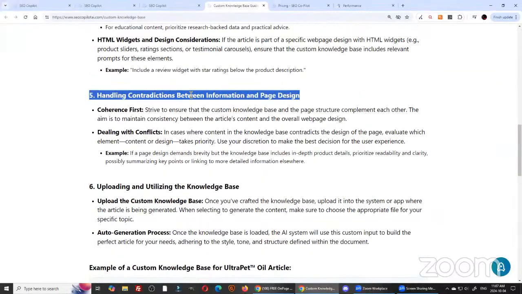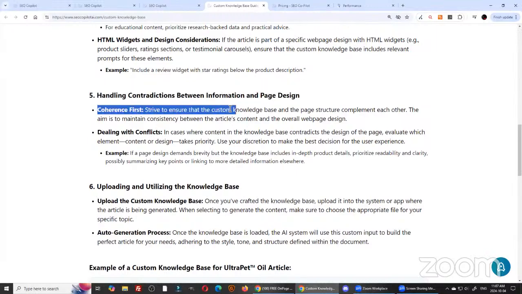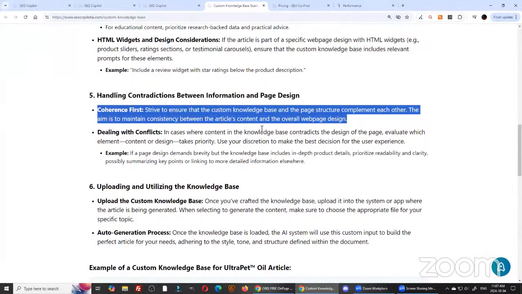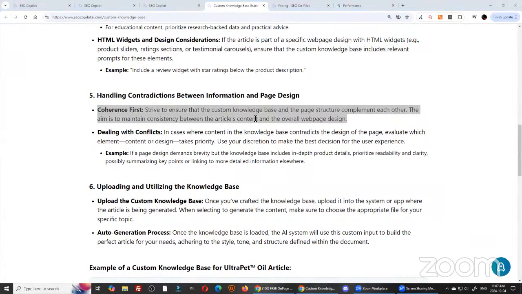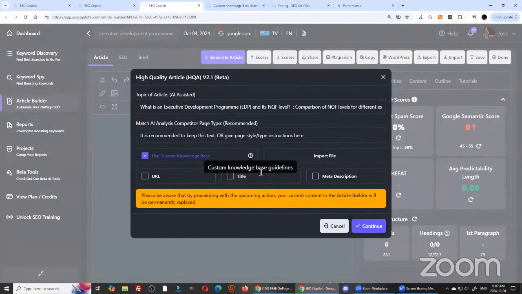It should also handle contradictions between information and page design. Coherence first. So as much as your custom knowledge base matches exactly what this says the topic should be. If your custom knowledge base says the topic should be about my personal journey, and that's not what it says here, it'll follow this instead. So make sure your custom knowledge base is supporting what the page type is looking for and supporting what the topic is. The degree to which the custom knowledge base is not supporting this or not clearly labeled is the degree to which it'll be ignored.